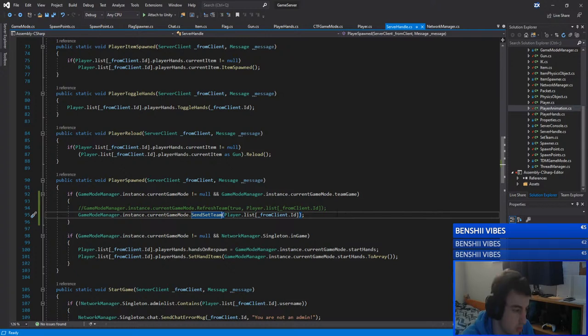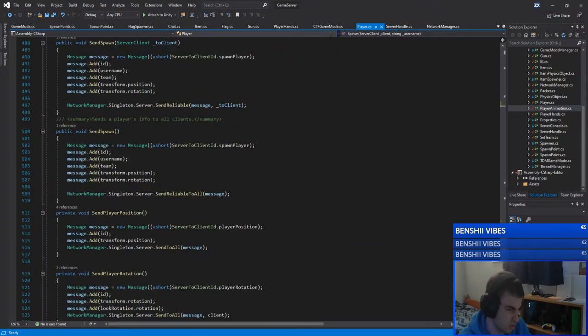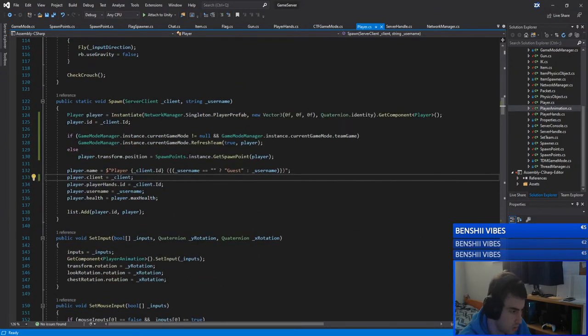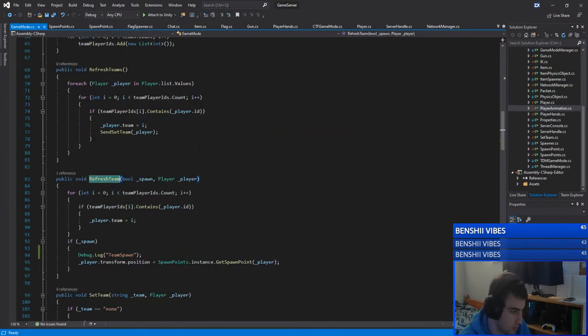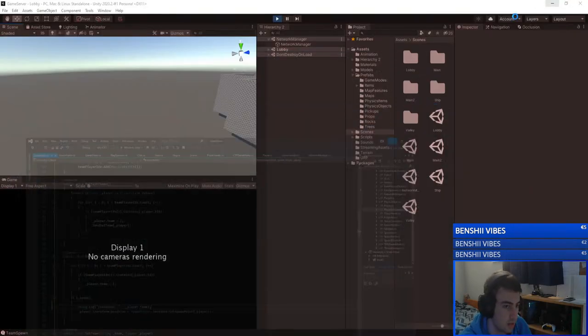Does it give me my team though yet? That's where I'm a little bit confused here, what I'm trying to do. So I go into refresh team, player dot get spawn point. Betcha the player team is not set here. I bet you it's still -1 here. Let's just confirm that with a test here.